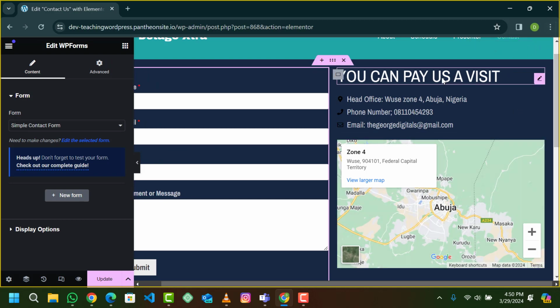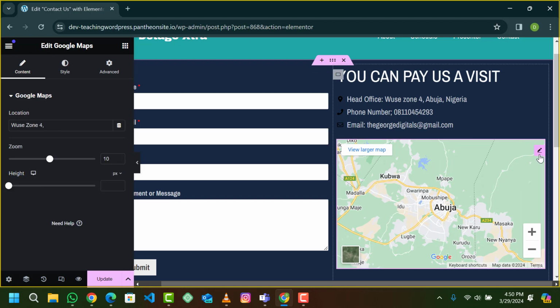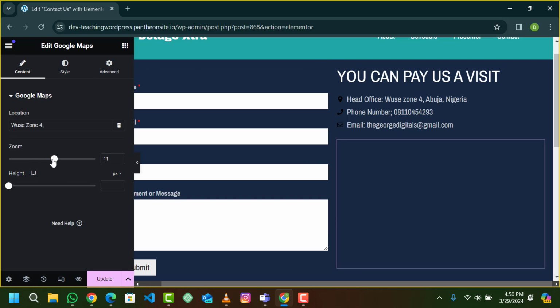And if you look at it, you see Zone 4, Federal Capital Territory. I don't know if you notice it. So let's say this is our address. Somebody can also see this and use it to visit our office. So you can zoom in or zoom out from this place.